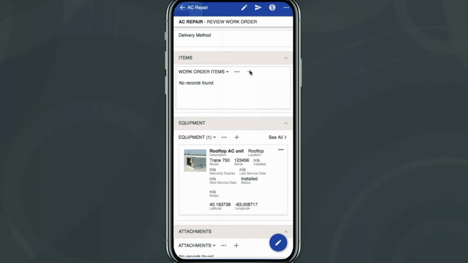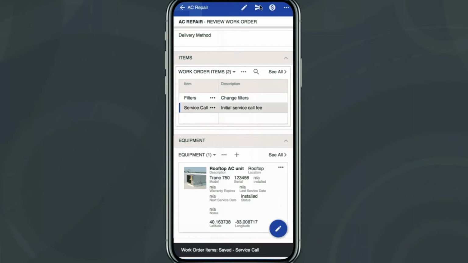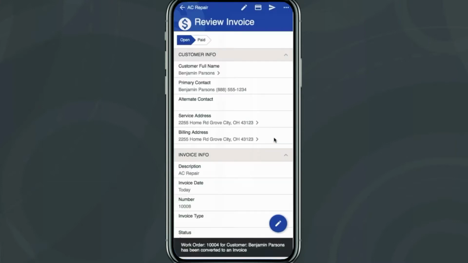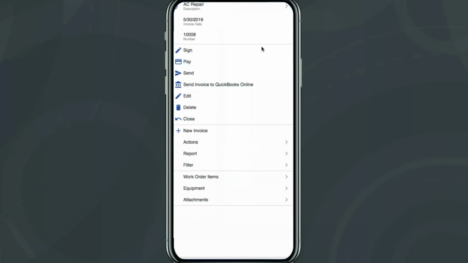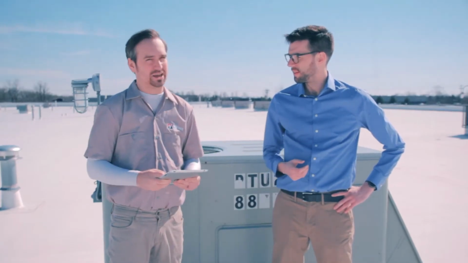After I diagnose the problem with my customer's air conditioner, I can add line items to start building up the work order. Then, with another tap, I can convert this work order into an invoice. Once I've finished working, I can collect a signature and payment from my customer.